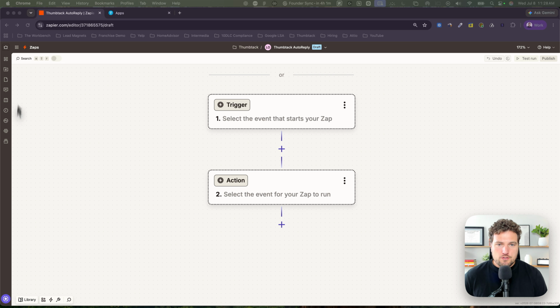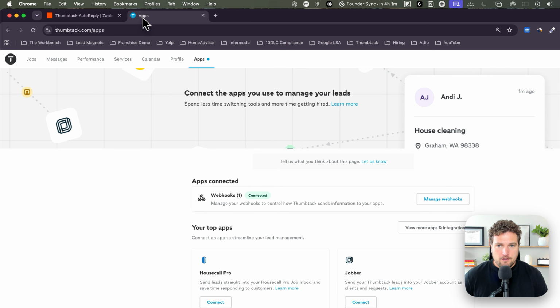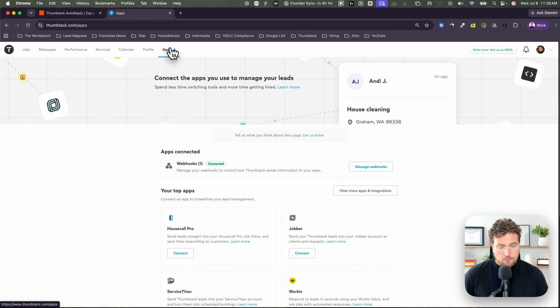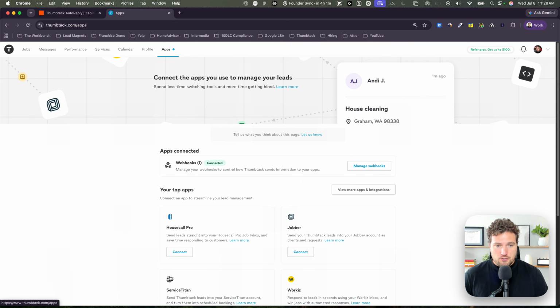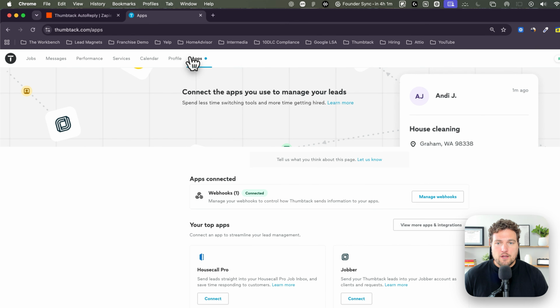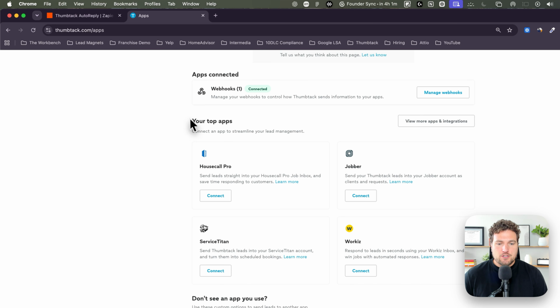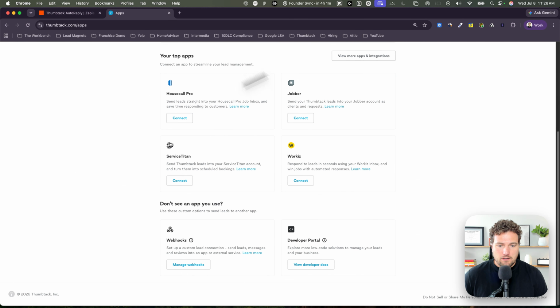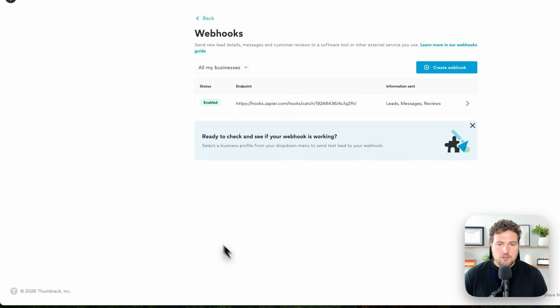Step one, what you're going to want to do is go into your Thumbtack account, all right? And this is your pro account. You may have a personal homeowner account. You want to make sure that you're in your Thumbtack Pro account, and then go up to apps. And then on the app screen, you'll see there's a couple connections here. And then down here, it says manage webhooks. All right. So you want to go ahead and click manage webhooks.